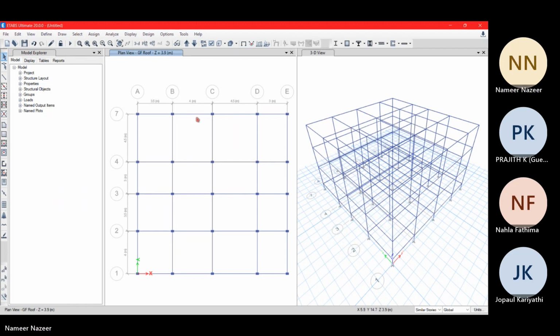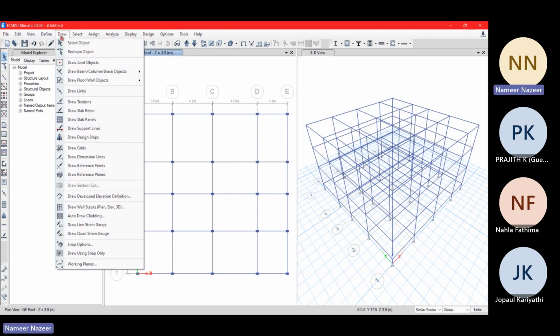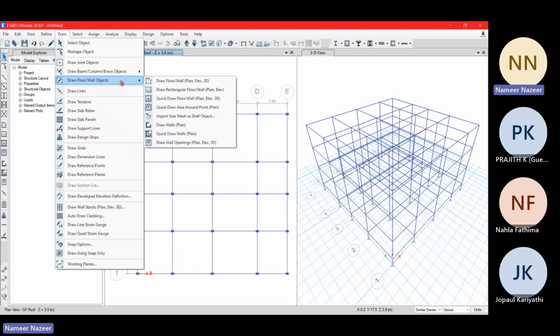Okay, so I'm again selecting the draw option. From that, I'm selecting draw floor or wall objects.